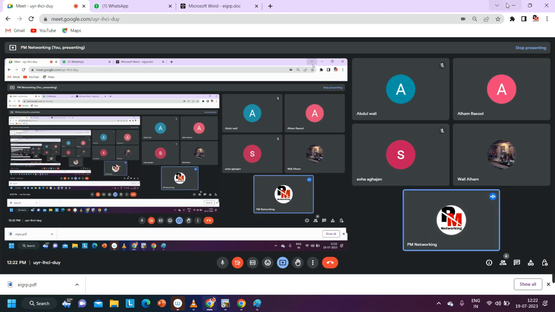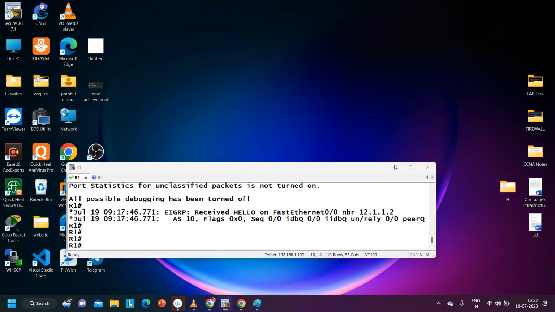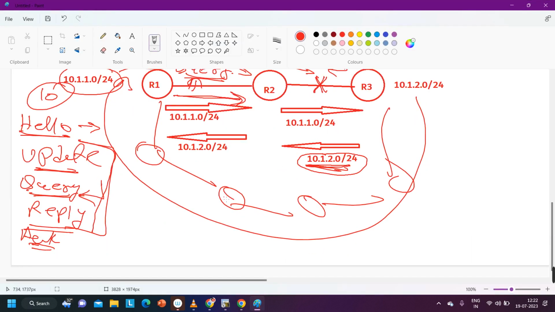Okay. So now I am going to give you one task here. Please do it right now. I'm going to create one topology here. R1, R2, not like this.